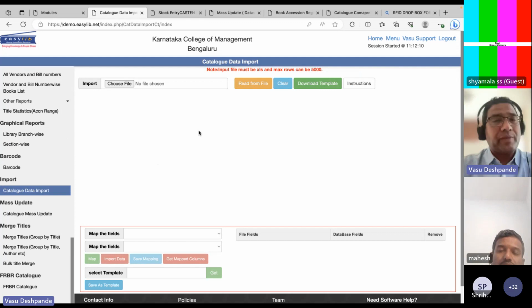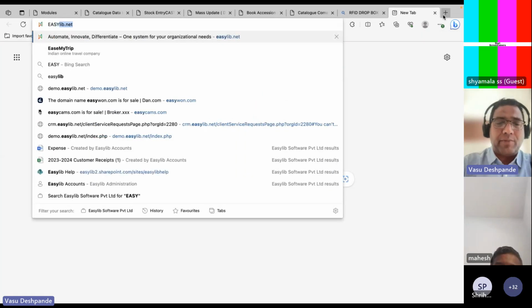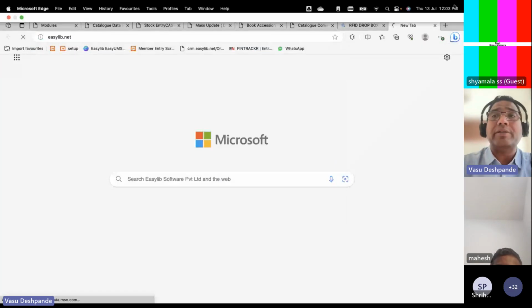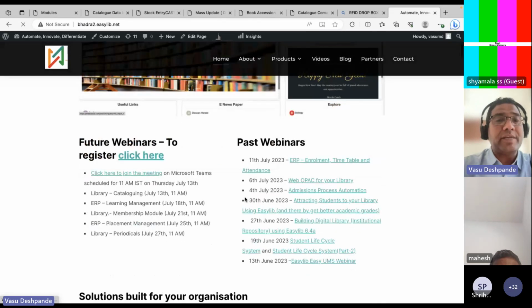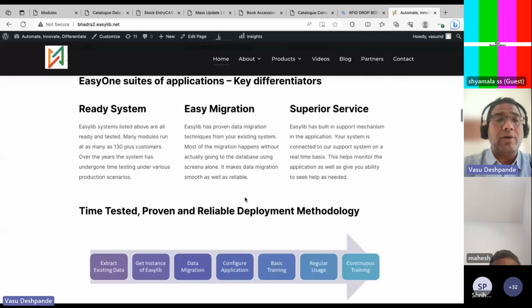So when you want to come to Easylib, right, it's a very simple procedure over here. Here in our website, we have put the details of how you can onboard to Easylib. So you simply go over here. There is a 6-step procedure that we follow.